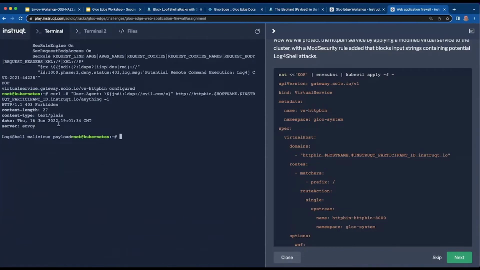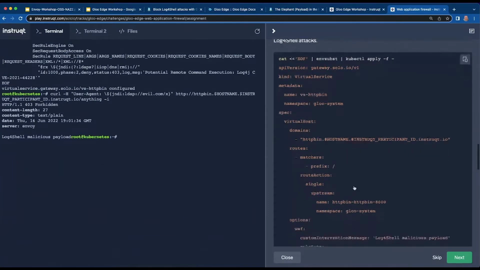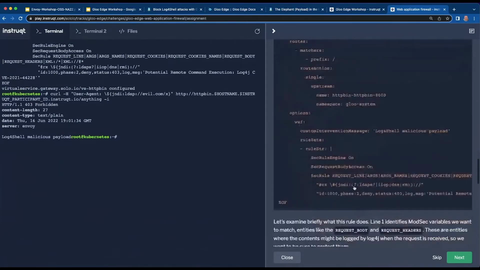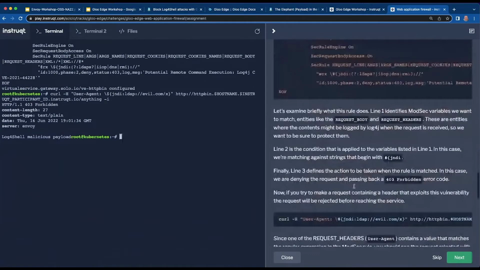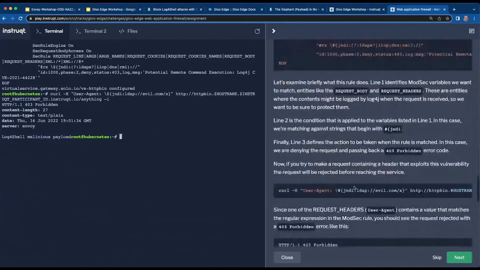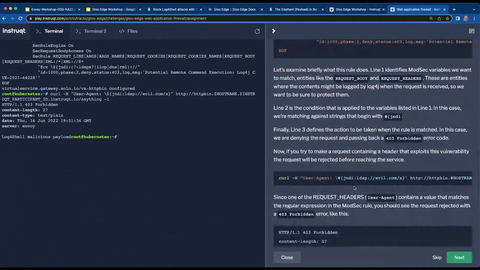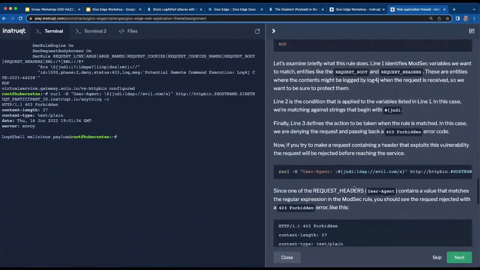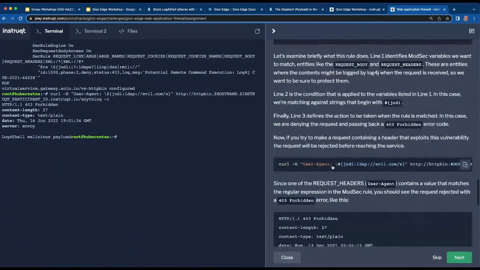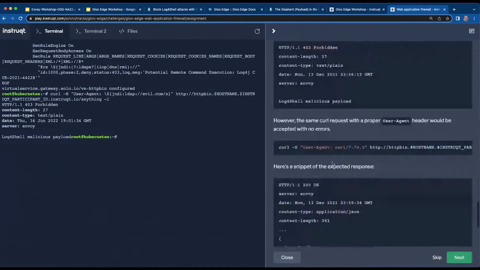So pretty powerful, pretty easy to apply, and you can do it all right there within your gateway with policies that can apply across a host of services. This just explains what we just did here. All right, so that's all good.